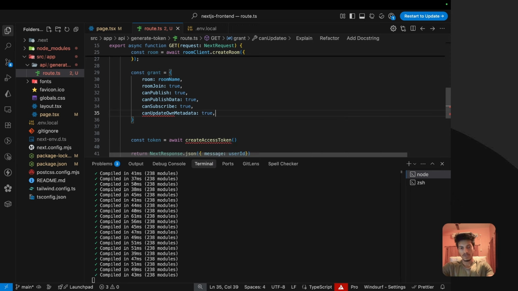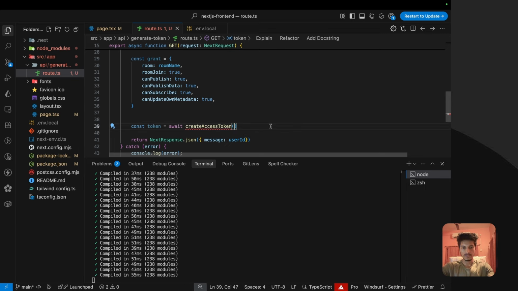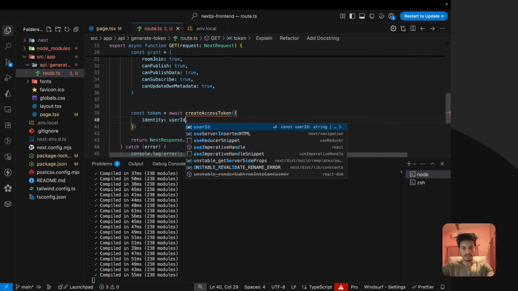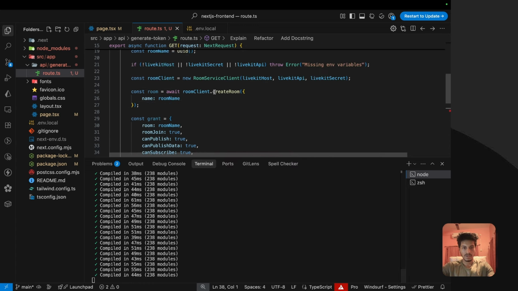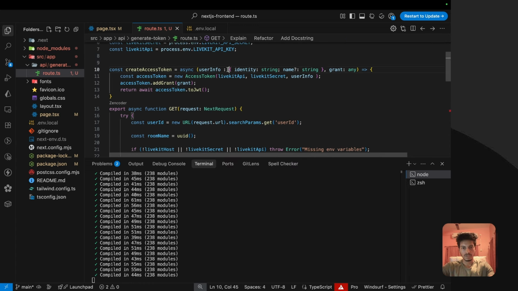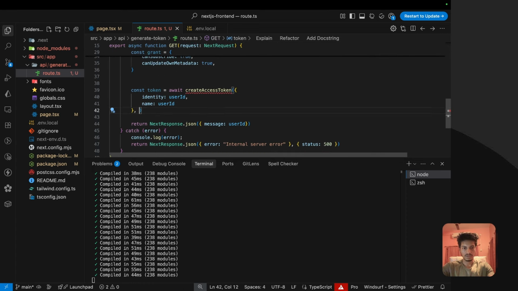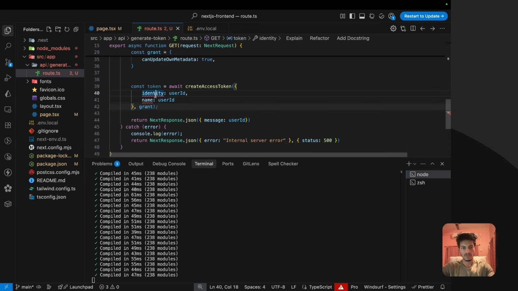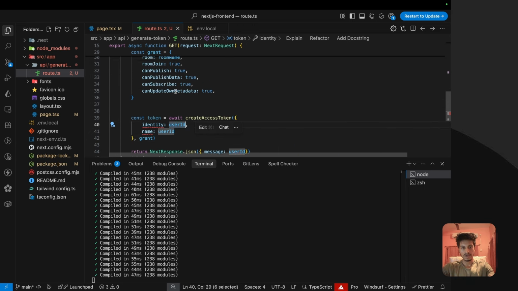That should be fine. Or another thing we can do, canUpdateOwnMetadata true. You can find all the examples in LiveKit's official repo. And now as the parameters that we can pass in this createAccessToken, the first one is identity, which is user ID, then name is user ID. Here we already have it, user info, identity, and name. And the second parameter was grant, which is the grant itself, this one. What is this throwing? Okay, user ID can be null.